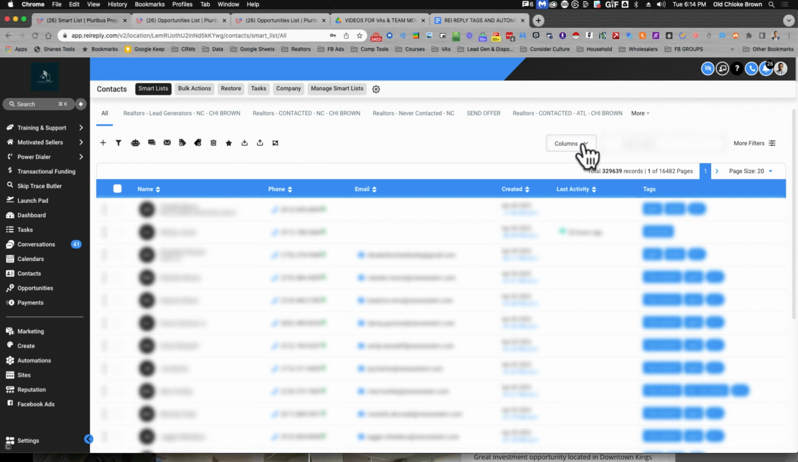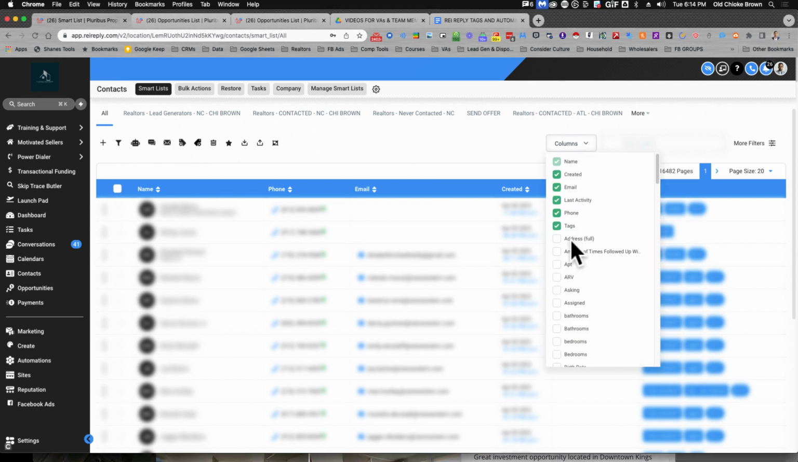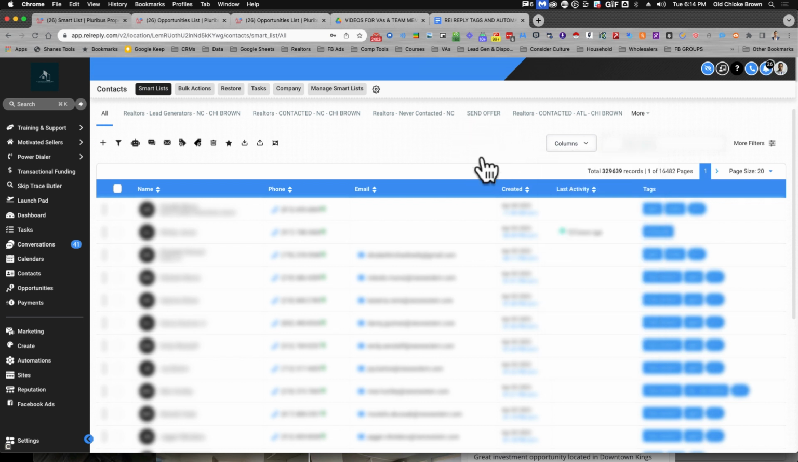Now you can add columns here if you want to. You can add as many kinds of columns as you want. You can make your own. I have created, these are the main ones that you use, just for the visual here.